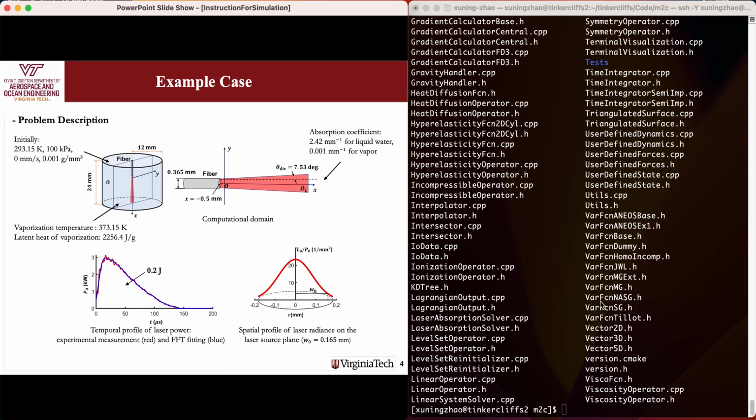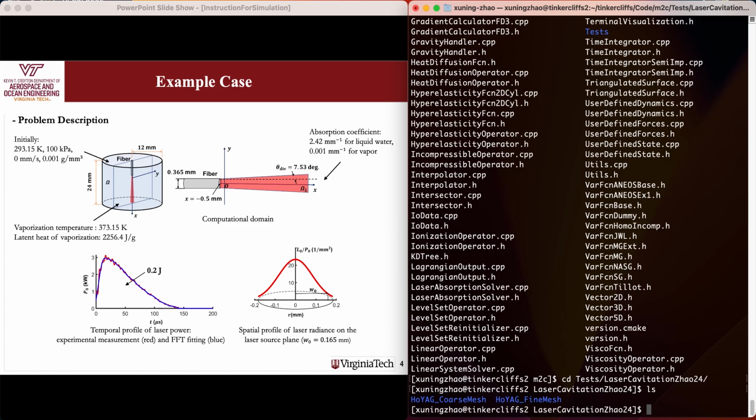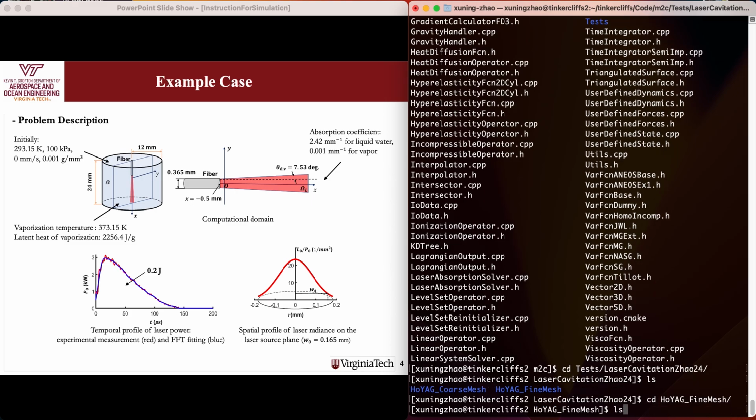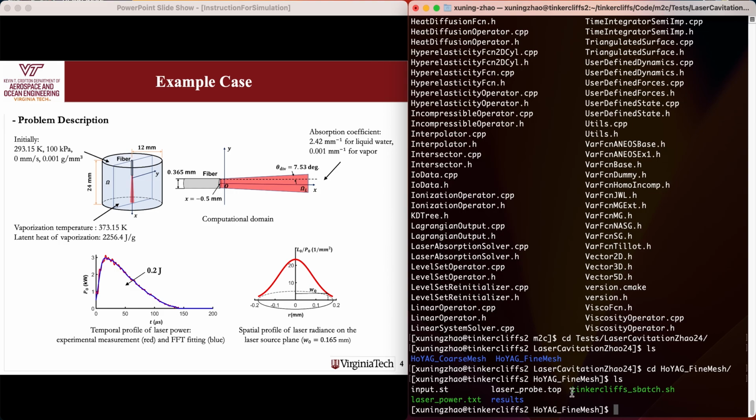You can find the input files required for the simulation under the downloaded directory M2C, just cd to tests. There is one folder called Laser Cavitation Job 24. Two example cases are given in this folder. This example is under this whole YAG fine mesh. Here three files are required as input: the input.st, laserpower.txt, and the laserprobe.top.